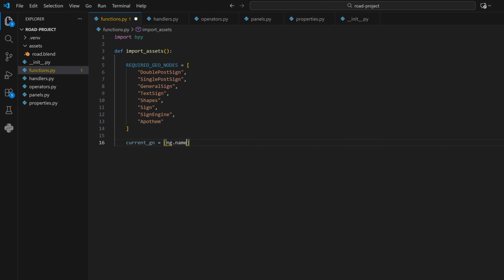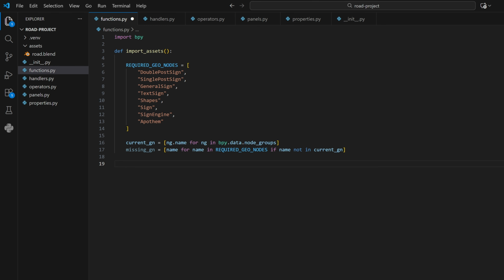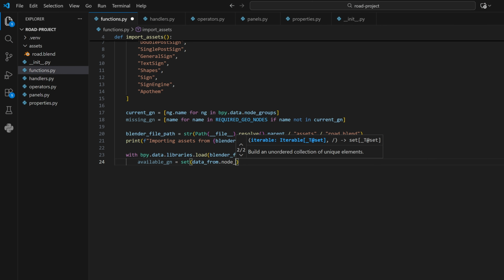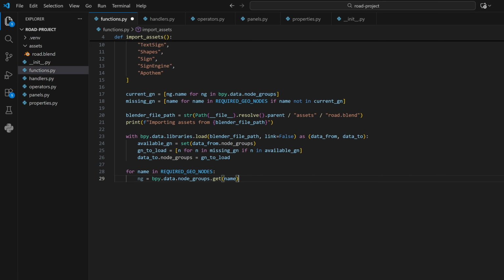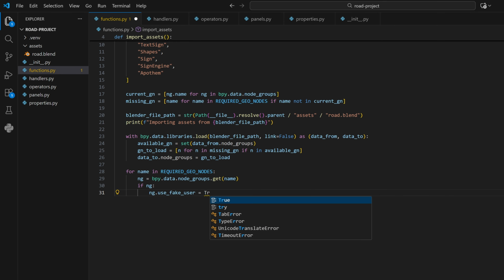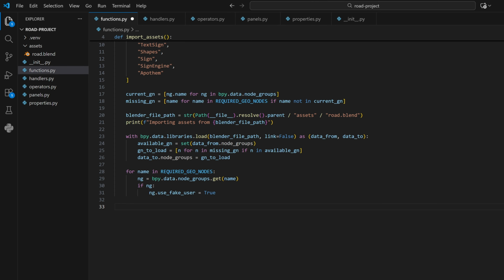First, I check which node group already exists in the current project, and from there, I build a list of the missing ones. Basically, the assets that still need to be loaded. Now, it's time to import them. I look at the node groups available in the external file, filter only those listed in my nodes to load variable, and append them to the current project. Once imported, I assign them a fake user by setting useFakeUser equals true. Since no object is using them yet, this prevents Blender from deleting them before we actually assign them somewhere.